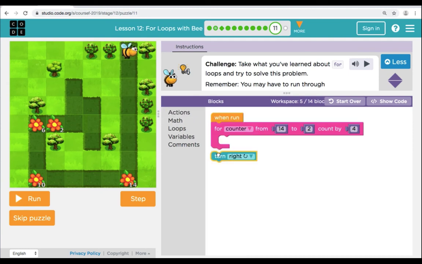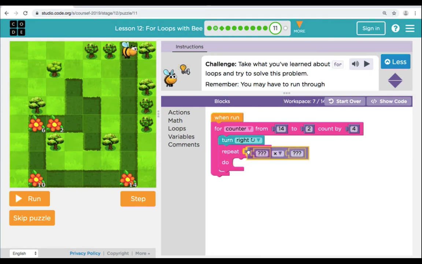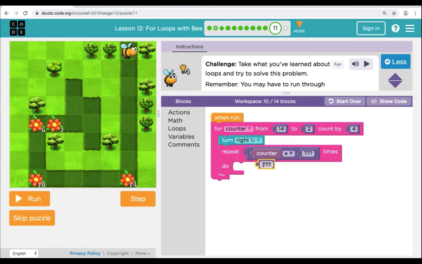From here, inside of our for loop, we're going to bring a turn right so that our bee can face down the path. Inside, we're going to bring over 2 repeat loops. Our first loop, we're going to use our math operator again. We're going to use the counter, and this time we're going to divide it by 2. The reason we're doing that is because each time we go through each flower, the counter will go in half.